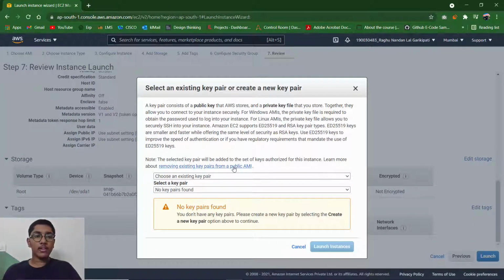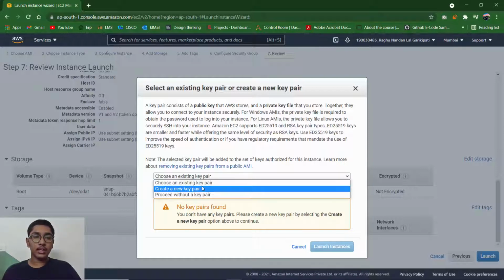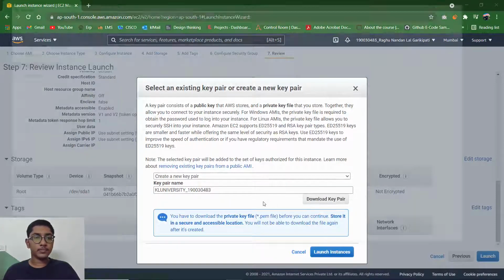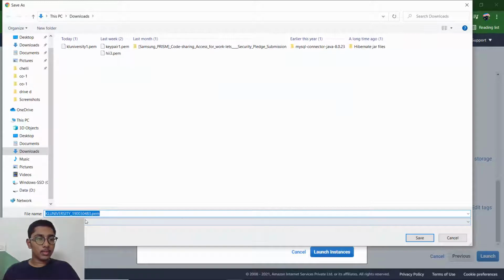While launching, it will ask us to create a key pair. If you already have an existing key pair, then you can choose it. Otherwise, create a new key pair. As per the project problem, the key pair name should be KL University underscore 1900300483. This is my ID number, and we have to download the key pair. It will be downloaded in the format of a .pem file.